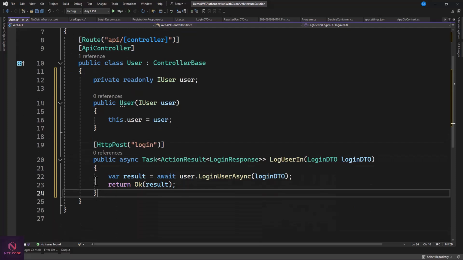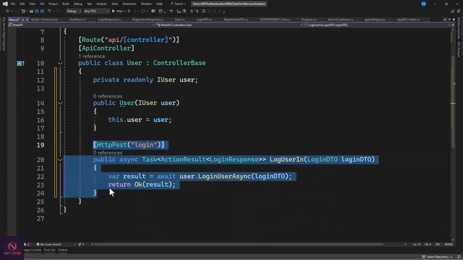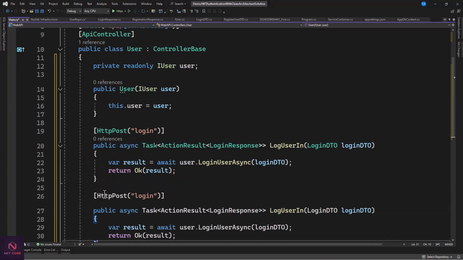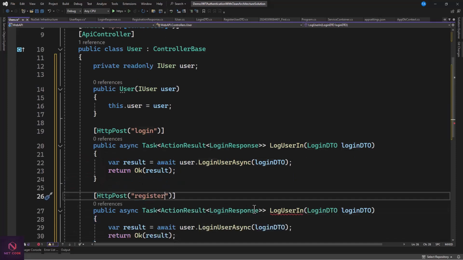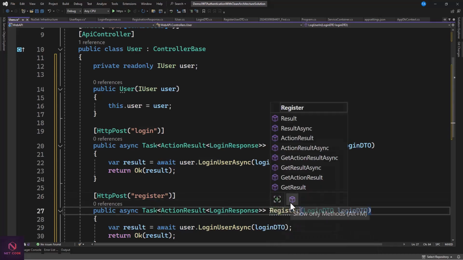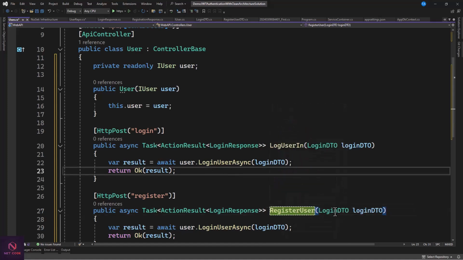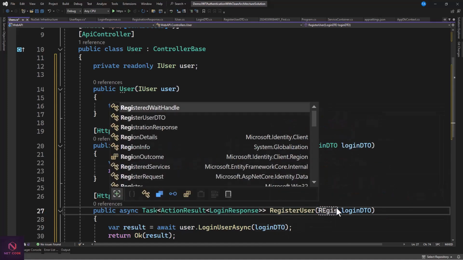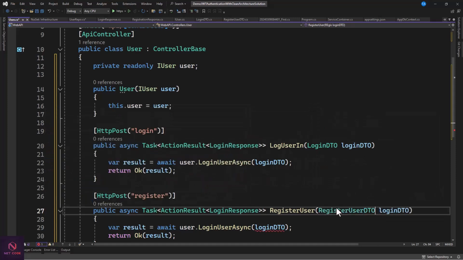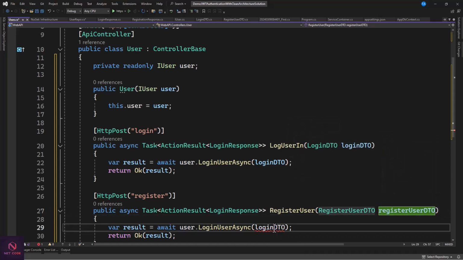Okay, then let's copy the same thing in here. Next line, we're going to say register. So register user. And now there's going to be a register DTO. So copy this, paste it in here, and I'll change this to register. And that is all.